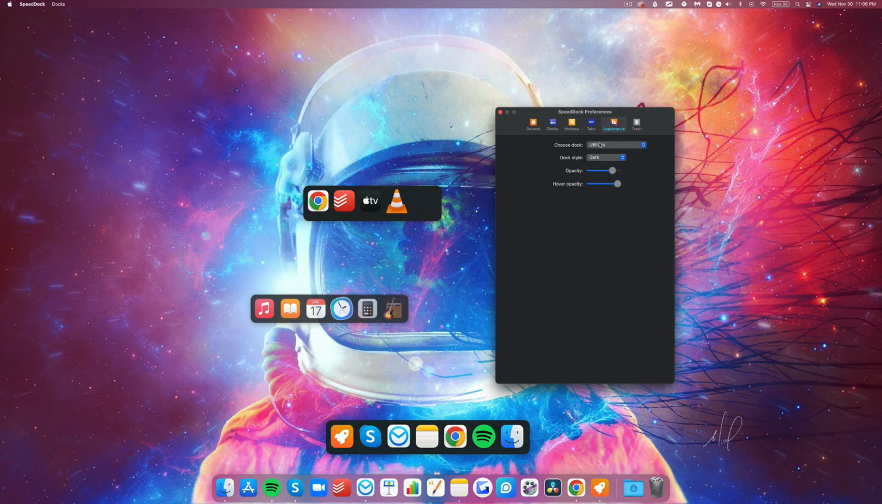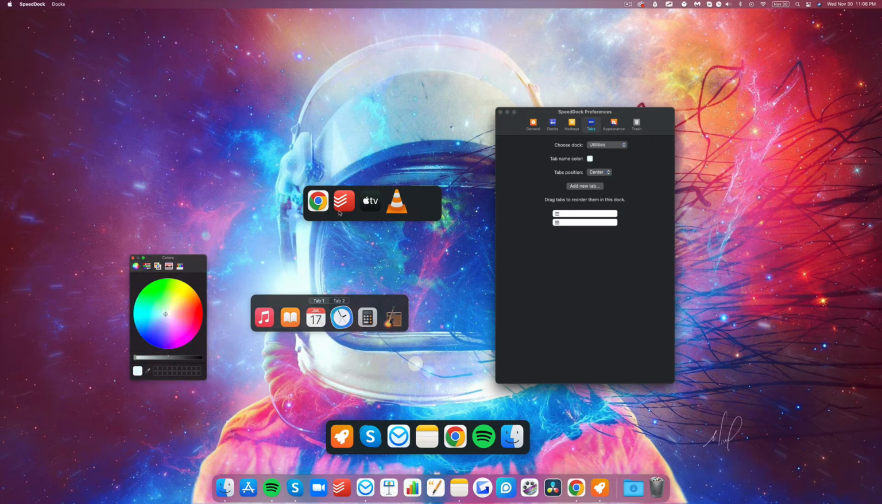So now we are going to go into the tabs section here. I am going to make sure I have my utilities selected. Then I am going to add a new tab. And when I click on that, we can see that we now have tab 1 and tab 2. If I need to change the color of the tab name, we can do that here. But I'm going to keep mine on white and close out of that.